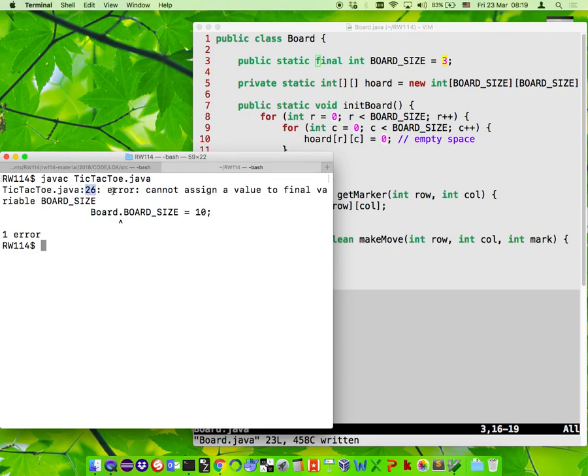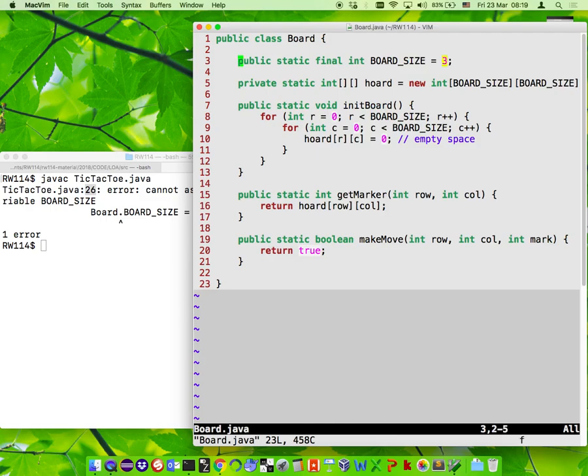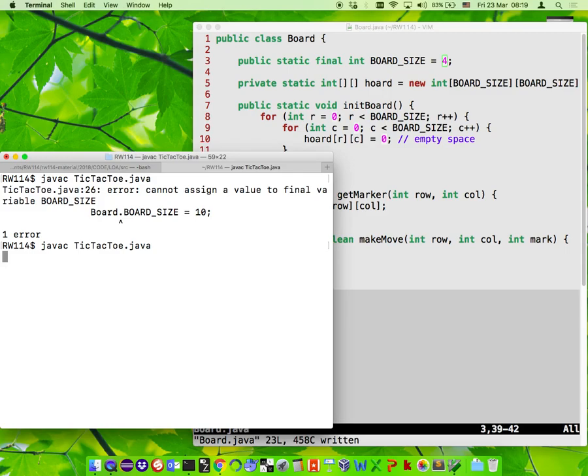Line 26, error: cannot assign a value to a final variable board size. So that assignment will no longer work. I'll have to take it out. And if I wanted to, I can still change the board size to 4. Everything will work, and it'll display the board just as I want it to, 4x4 boards. Okay. So that's what we did, roughly relating to functions in yesterday's session.